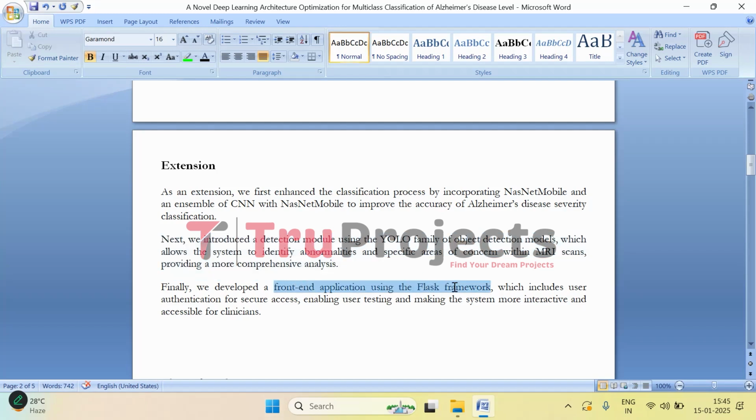And coming to the front end, we have built the front end using the Flask framework. This application also includes user authentication, ensuring that only authorized users can access it, which is essential for privacy and security. It also makes the system more interactive and accessible for clinicians, allowing them to easily test and use the system in their practice. So this is the overview of the project.